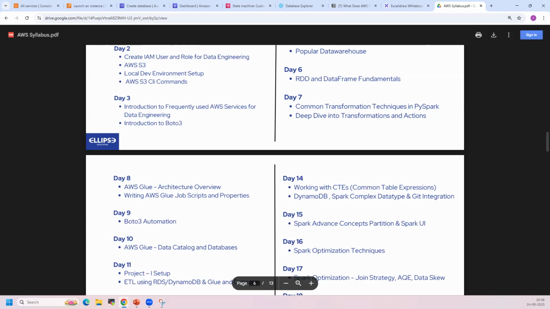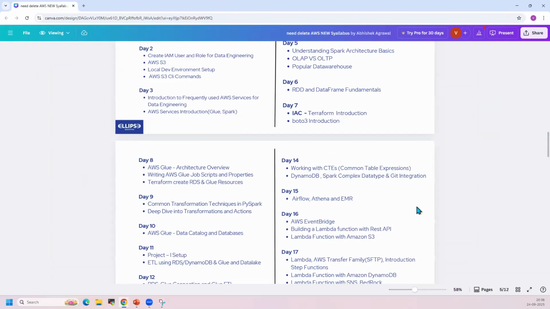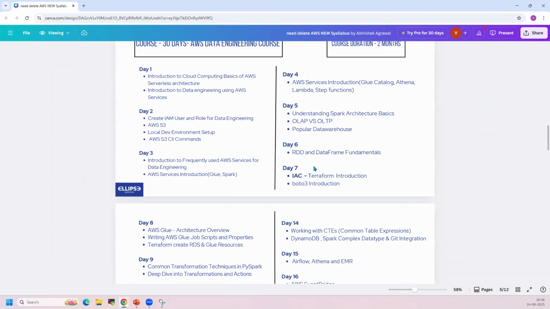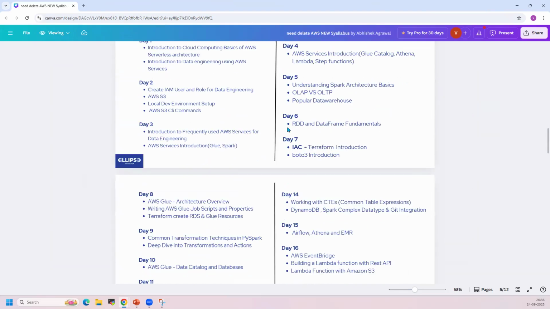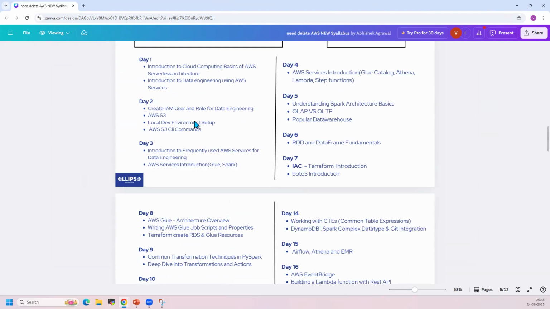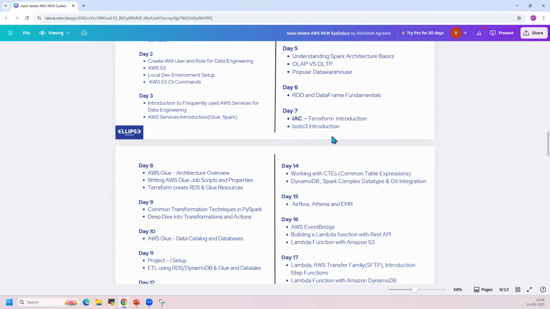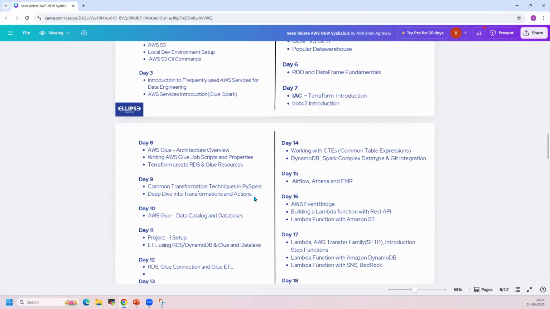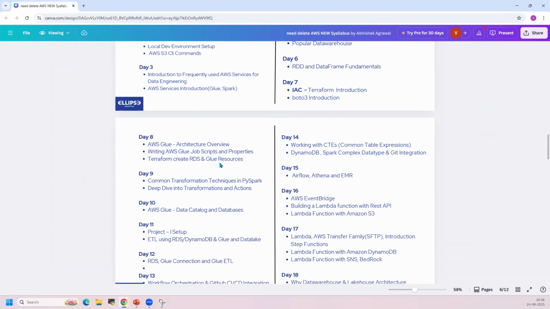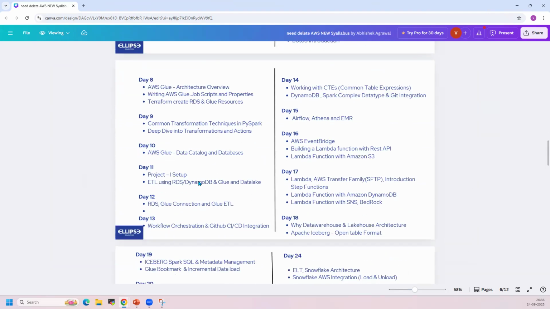So let me pull the latest one. So this is the latest one. You can see here where we are working on Terraform. On day 7, we are working on Terraform, on the automation of resources. Initially we started with the basic one, then we are building the resources using Terraform. Then we are working on Glue scripts, building transformations, working on the data catalog, and then we are starting project 1.